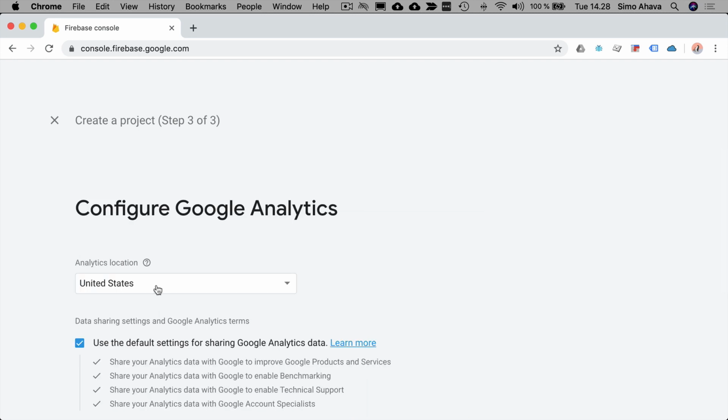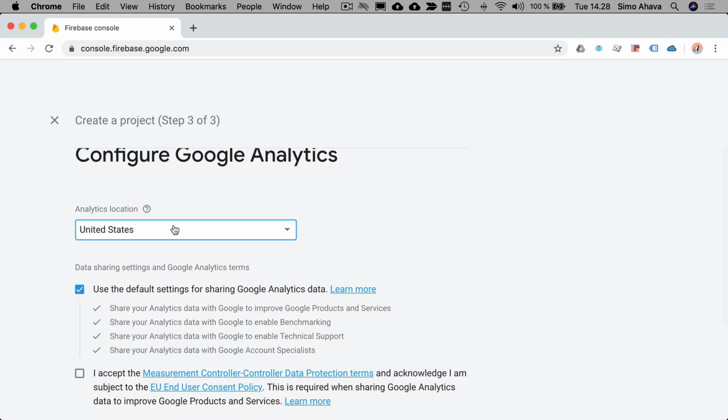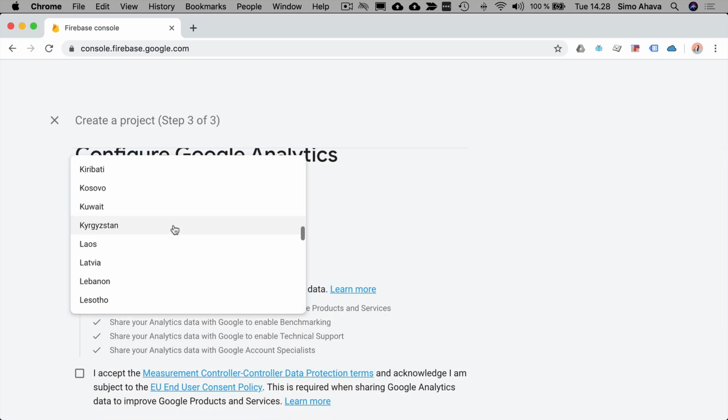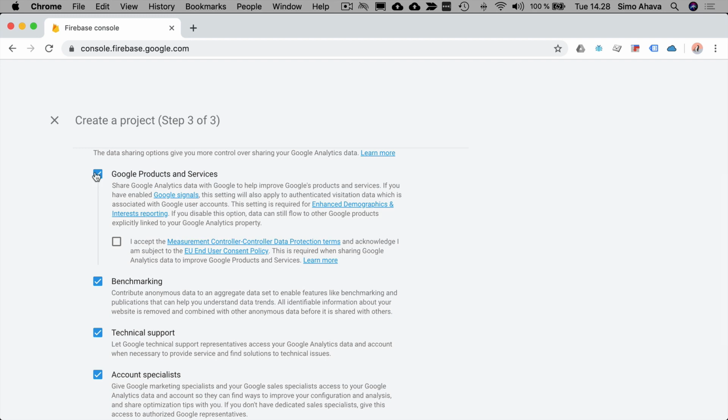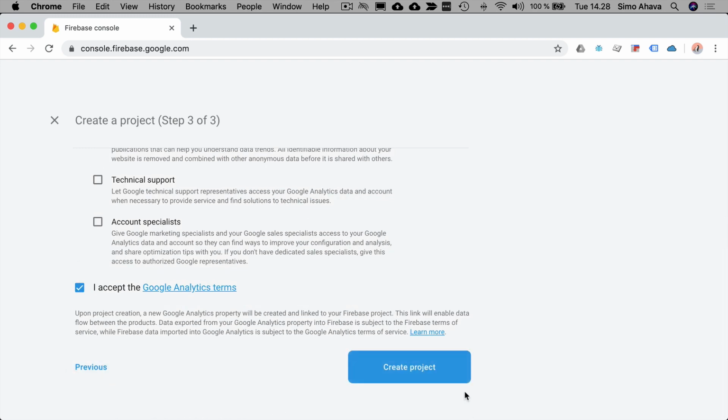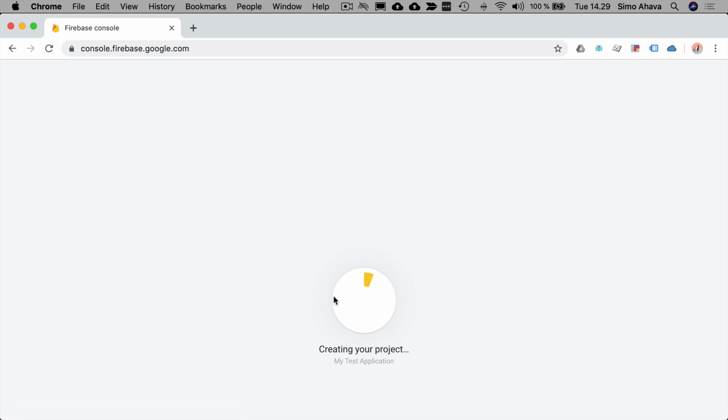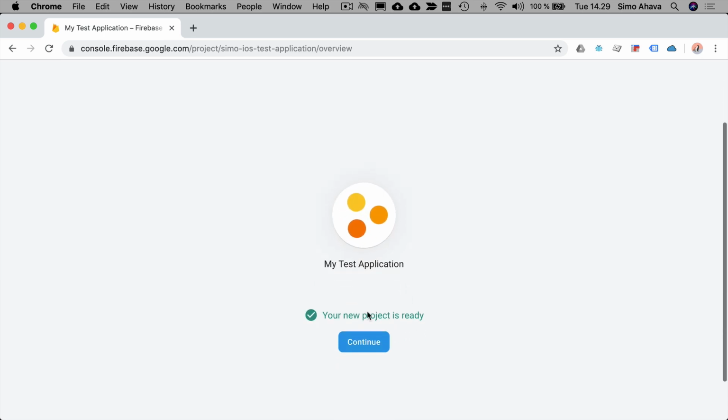So here you can choose. If you have a Google Analytics account, you would have been able to choose it just there. I don't have one, so I'll create one. Find my country here, uncheck some stuff which I don't want, accept the terms, and then it will create the project. And this spinner will go around as it creates the project. And there we go, our project is ready.